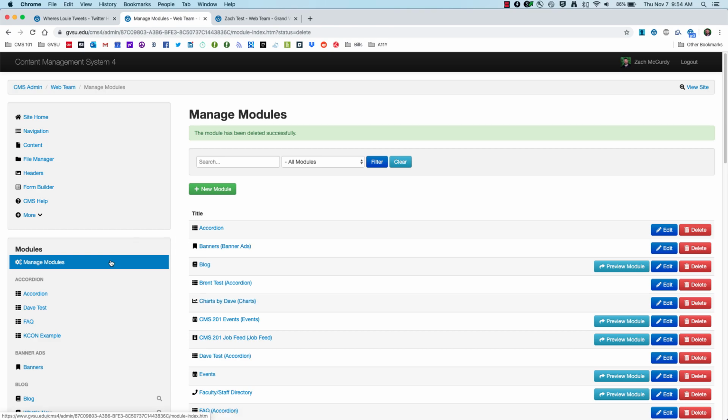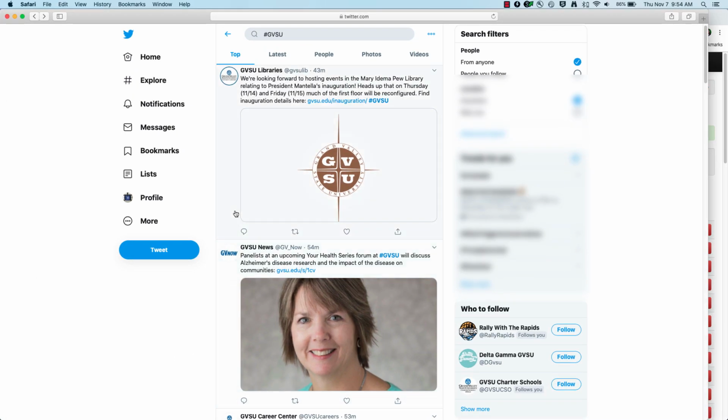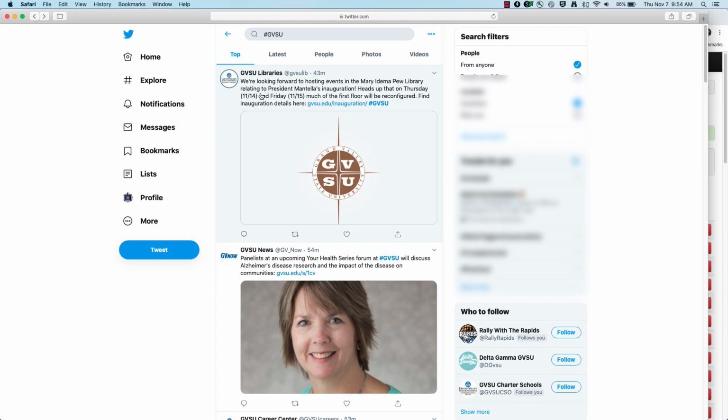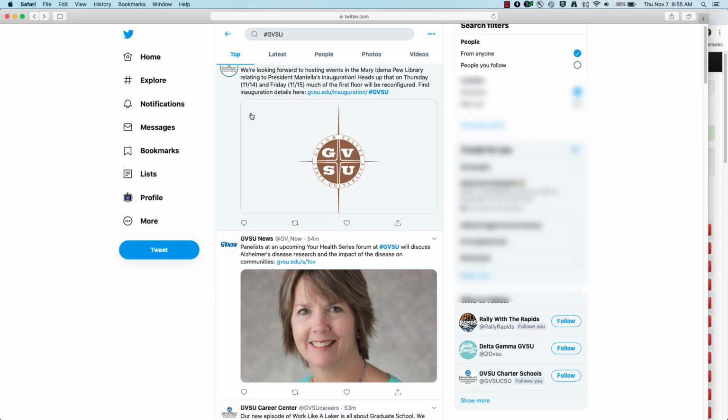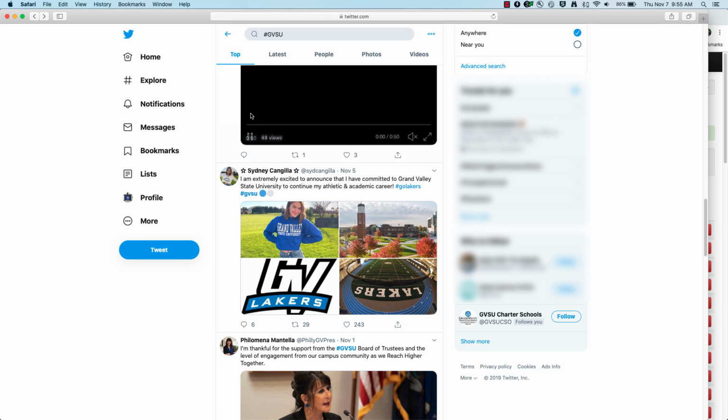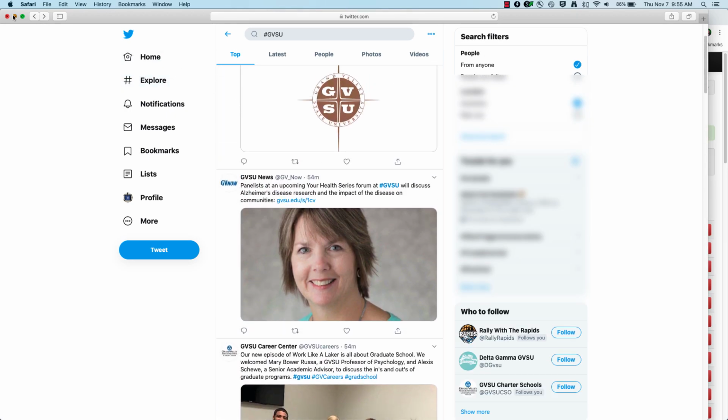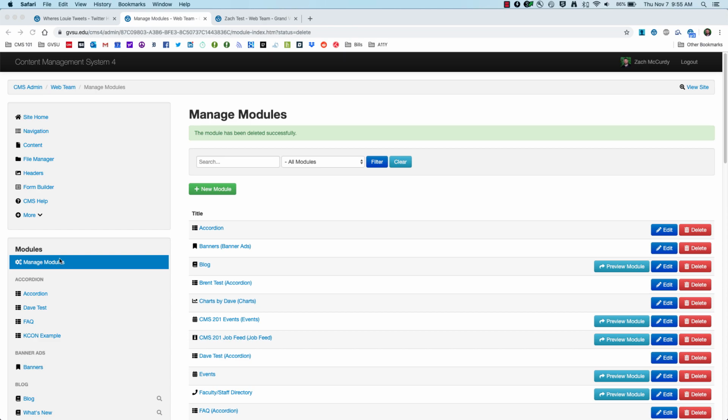We're going to be talking about a module that we have called the Twitter hashtag module. This module will go out to Twitter and find hashtags that have been generated from various accounts, and pull them into your CMS, and then you can pick and choose which tweets you want to automatically be shown on your CMS. If I go to Twitter and search for hashtag GVSU, you can see that we have several different tweets out there right now. So let's go back to our CMS and create this module so that we can collect these tweets.